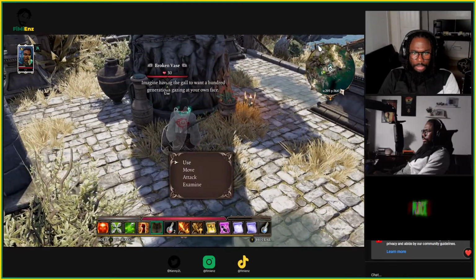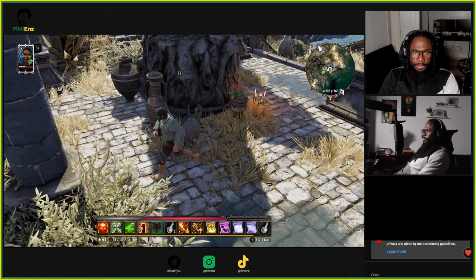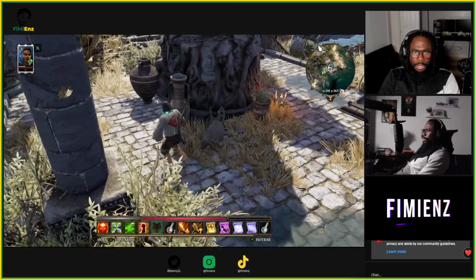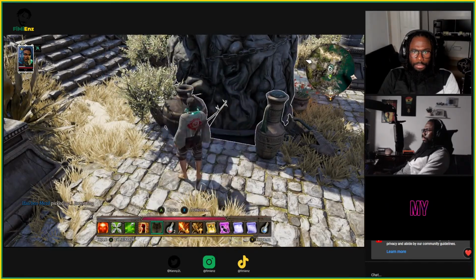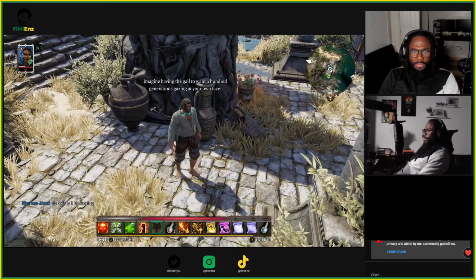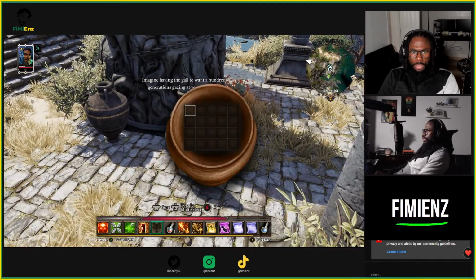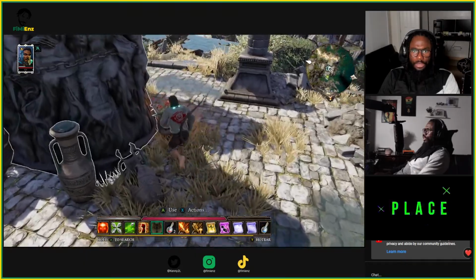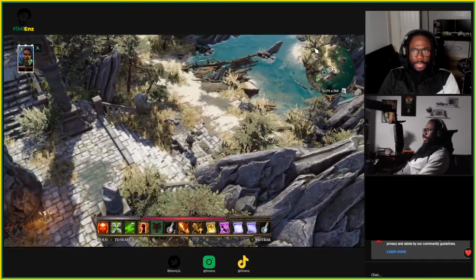Imagine having the gall to want 100 generations gazing at your own face. But the graphics look amazing, though. I forgot how gorgeous this thing looks. Let's get the hang of the controls, though, because again.